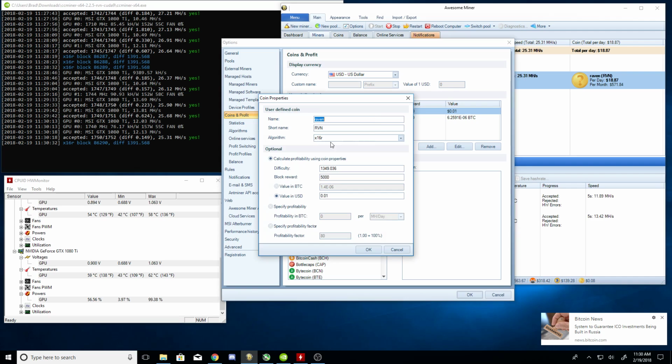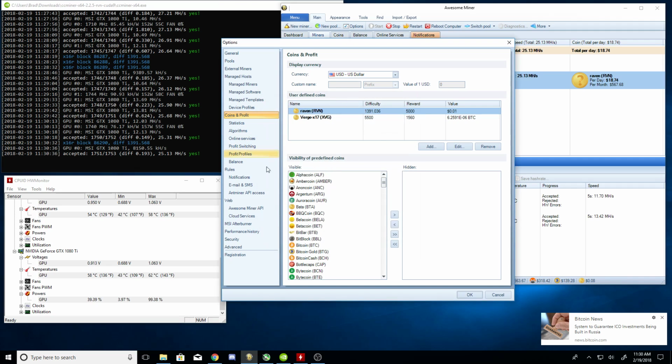Actually, this has the old difficulty. Let me just change this. Makes the video look a little better. There we go. Alright, so once the coin is actually in here, now we can start working on our pools in our miner.